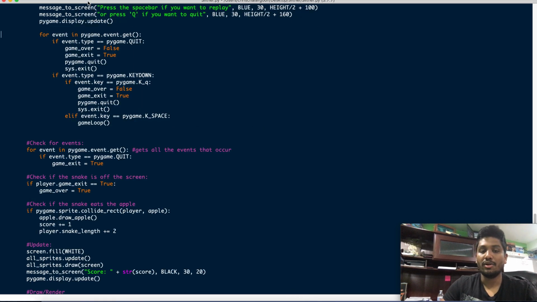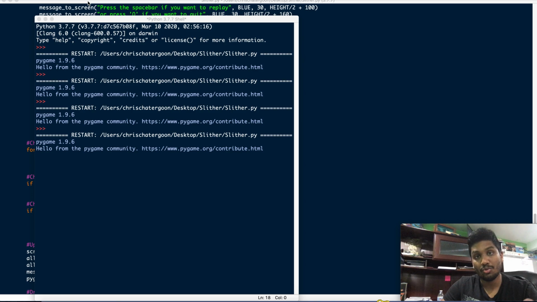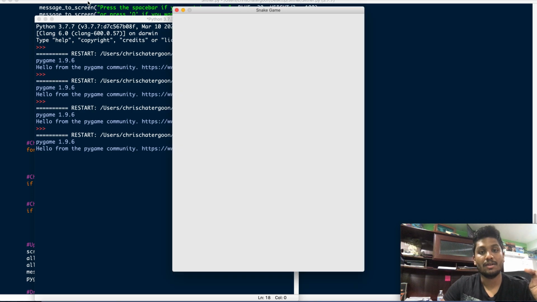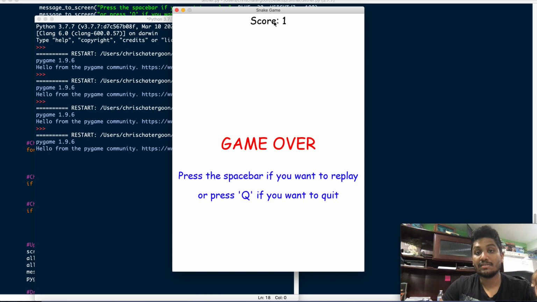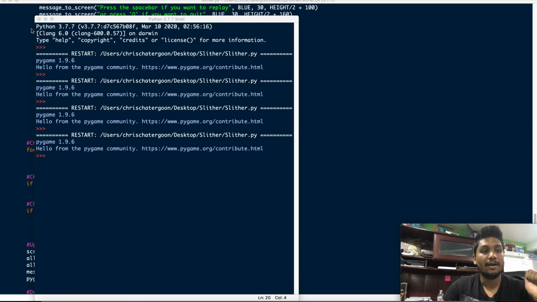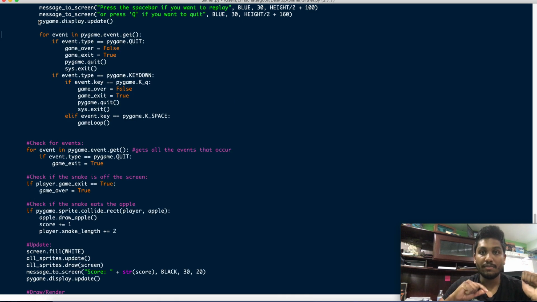Okay, then we're going to run it again to see if the Q would work. So running it again, this time I'm going to pick up an apple if I can before I go off the screen. Perfect. So you'll see that the score still saved. Okay, everything works great. I'm pressing Q right now, exits. But if I press the space bar like we did in the beginning, nothing happened.